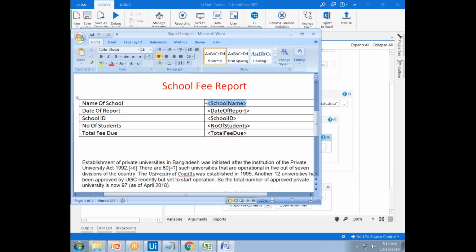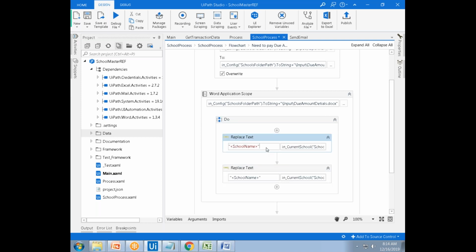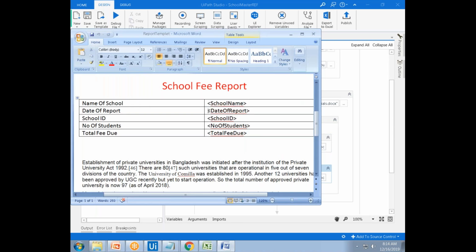We have to search for this school name and replace it with the underscore current of school name dot toString. Okay, replace with. Then replace school, this is a school. Next one is replace date of report.